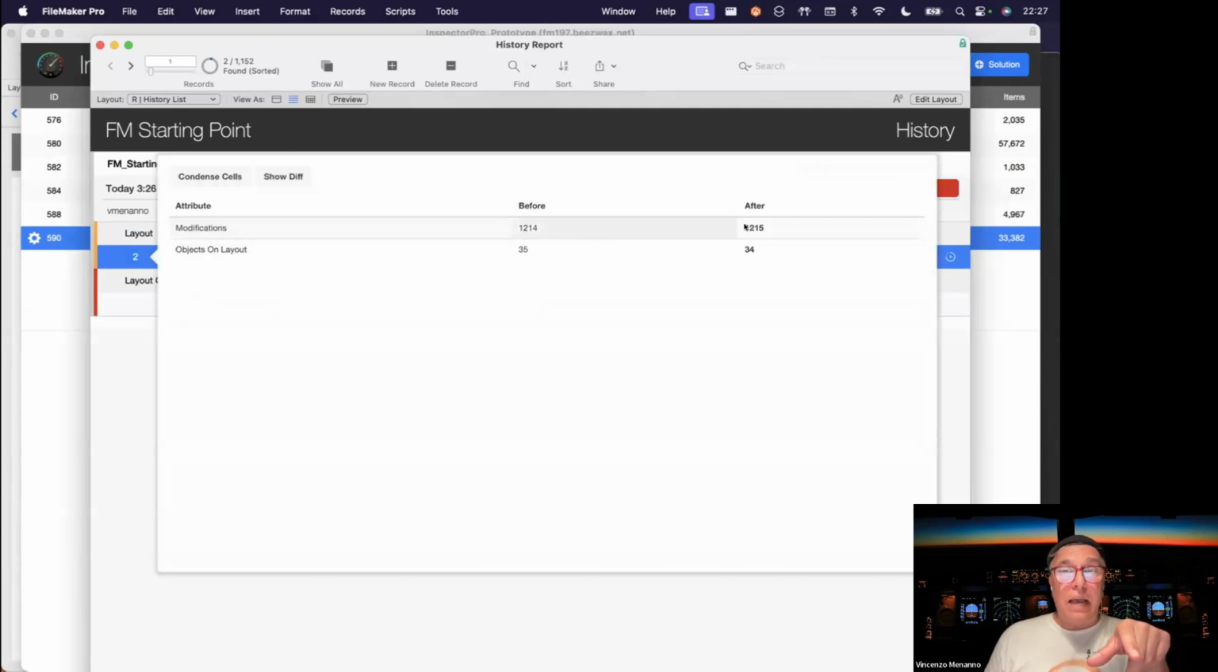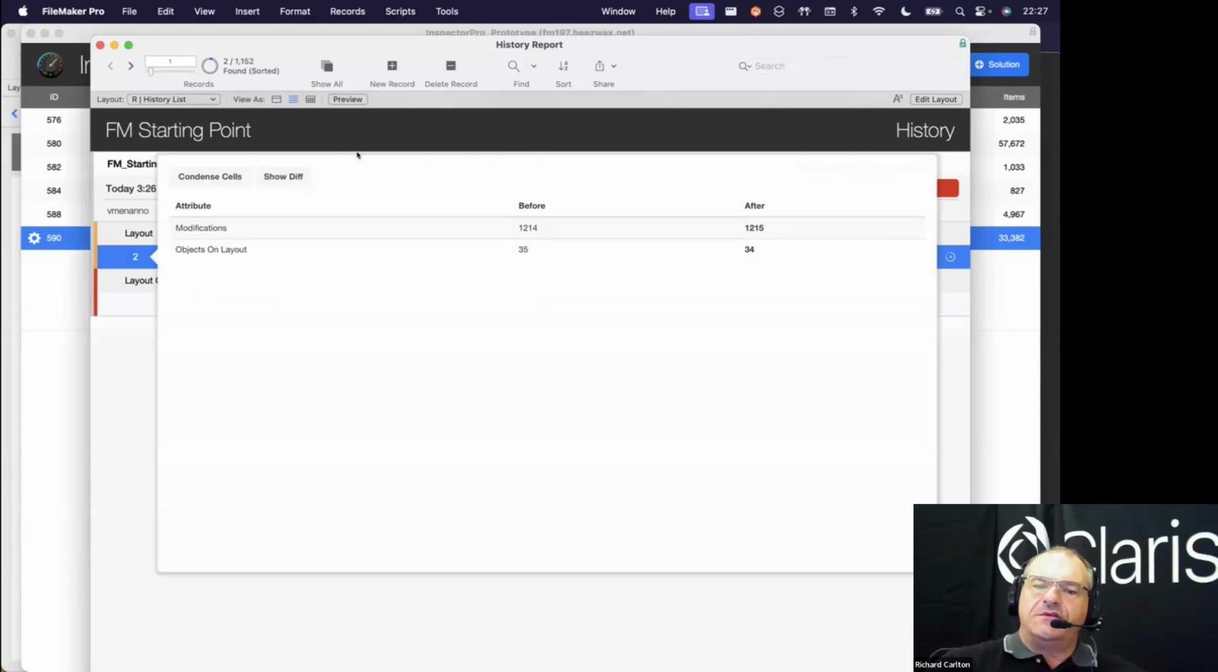The modification count got noted, the modification counts were different, and the number of objects on the layout got picked up. All right.